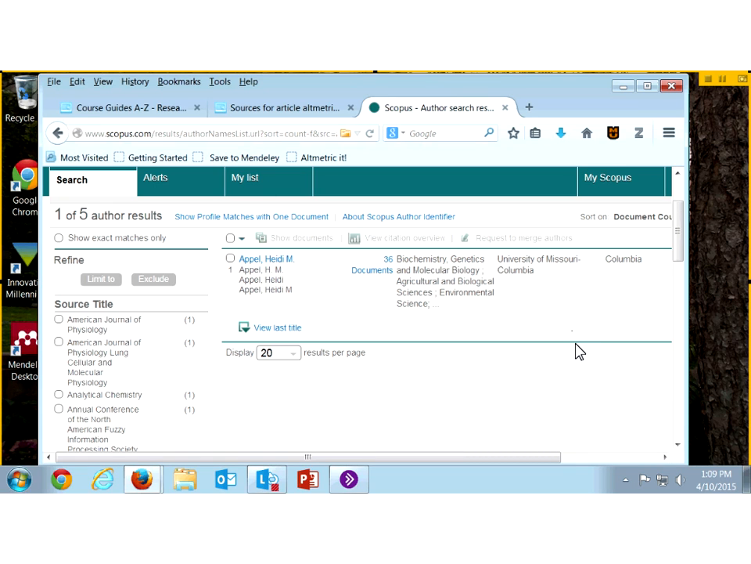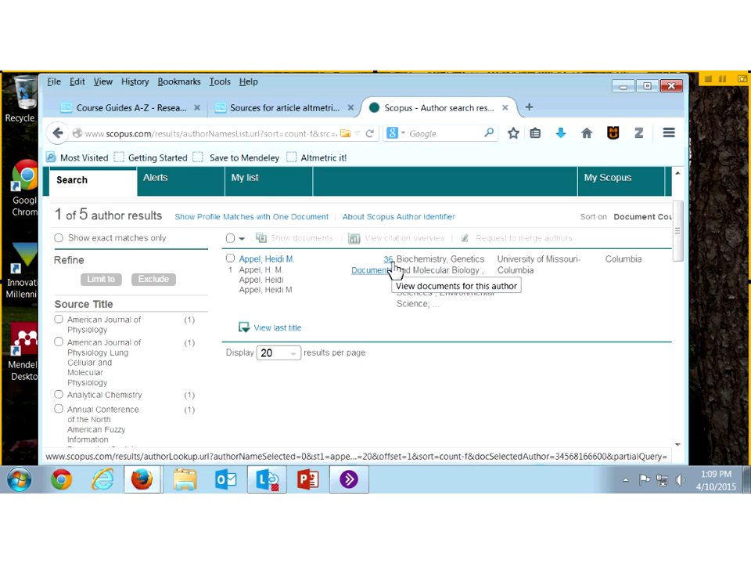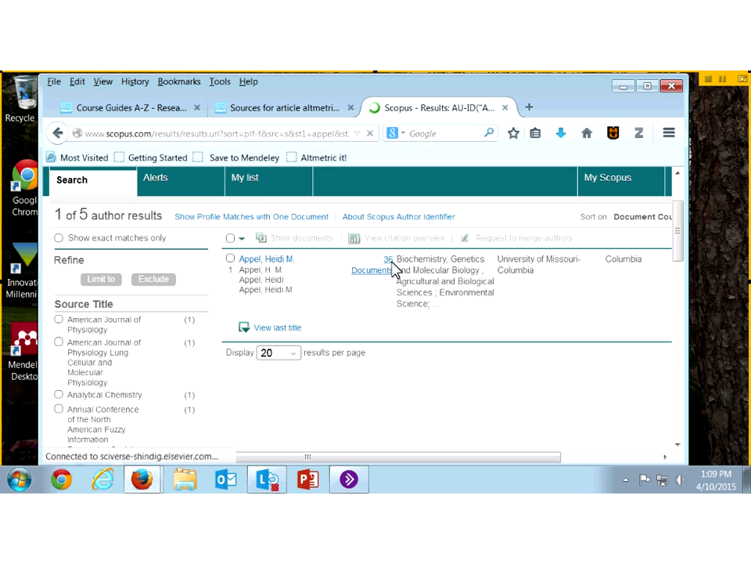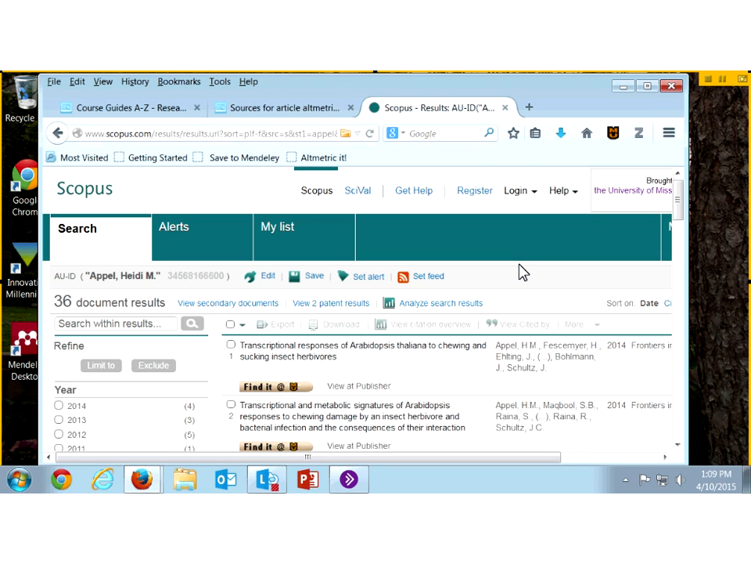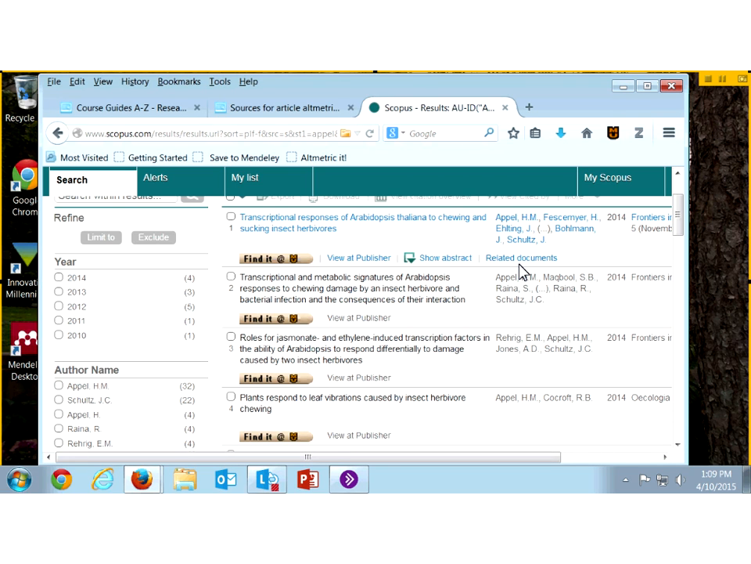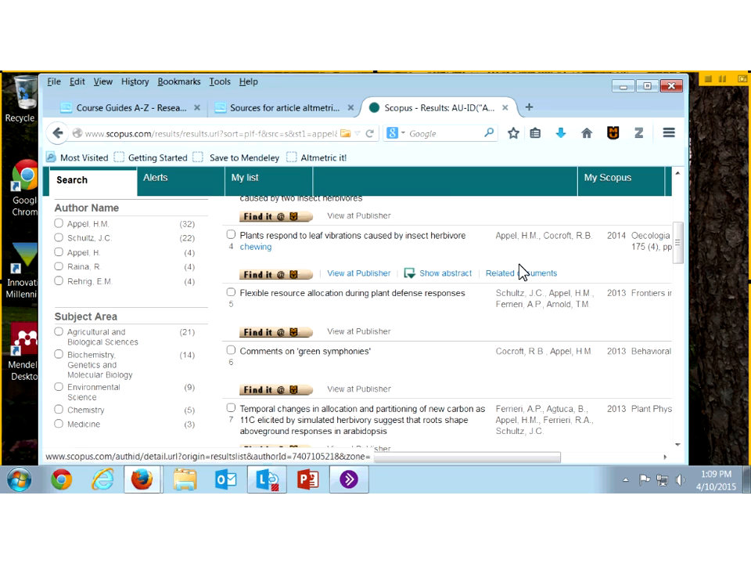And Scopus is telling us, this is her author, a little bit of her author profile. She's written 36 articles, and we're just going to look at one of those articles. Let's look at number 4. This is interesting research, at least it's interesting to me. Plants respond to loose vibrations caused by insect herbivore chewing.